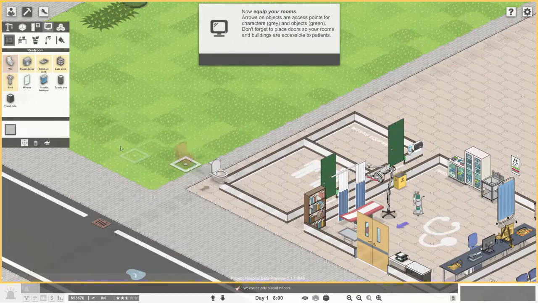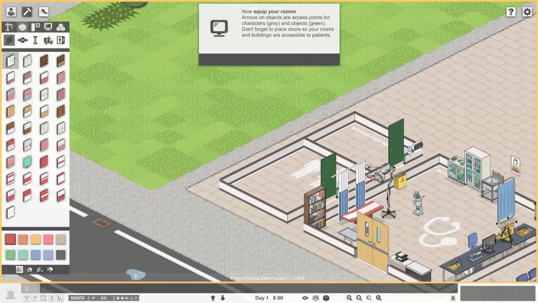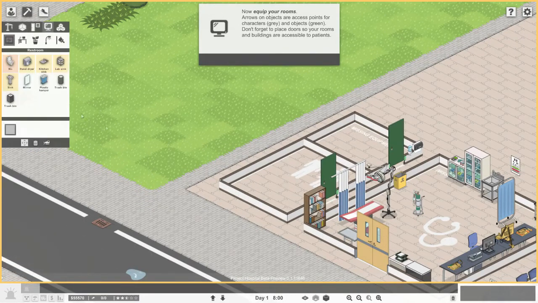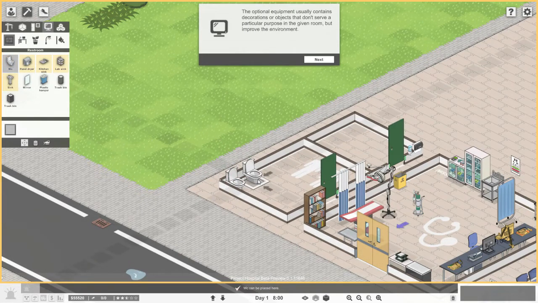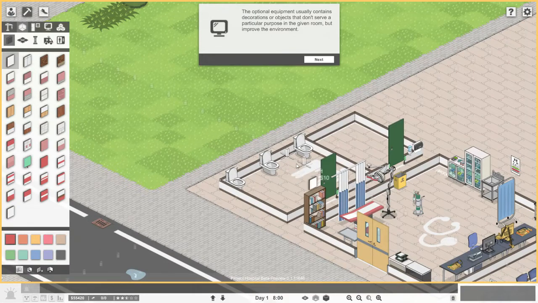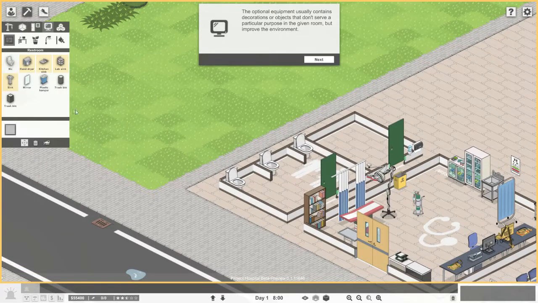Okay, yeah. Can I get some dividers in here? Let's see, let's go to equipment first. Okay, can I put some walls in here? Give people a little privacy. Okay. That's enough privacy for you.